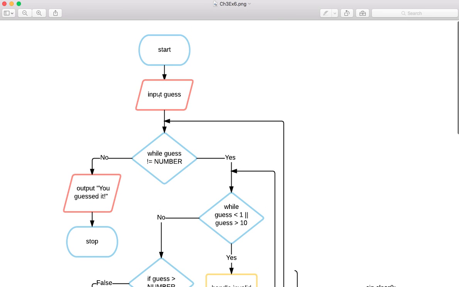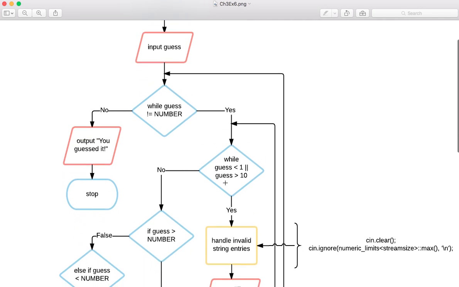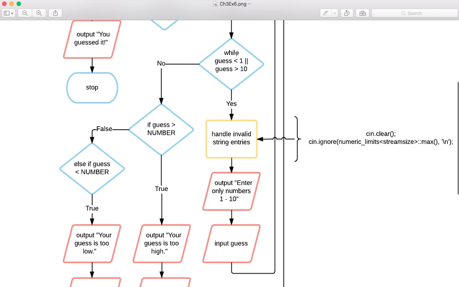So we have a start here, and we have a way to input the guess, and then we have a while loop. So while your guess is not equal to the number that it should be, we go into the loop. This area right here, this next while loop, you don't really have to have. It doesn't say anything about this in the problem.